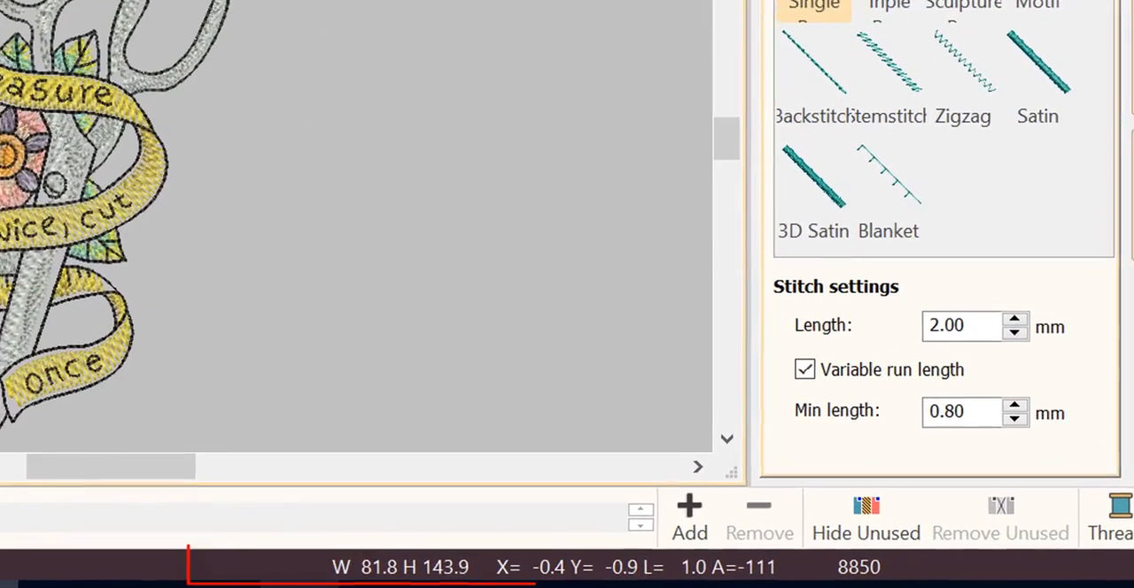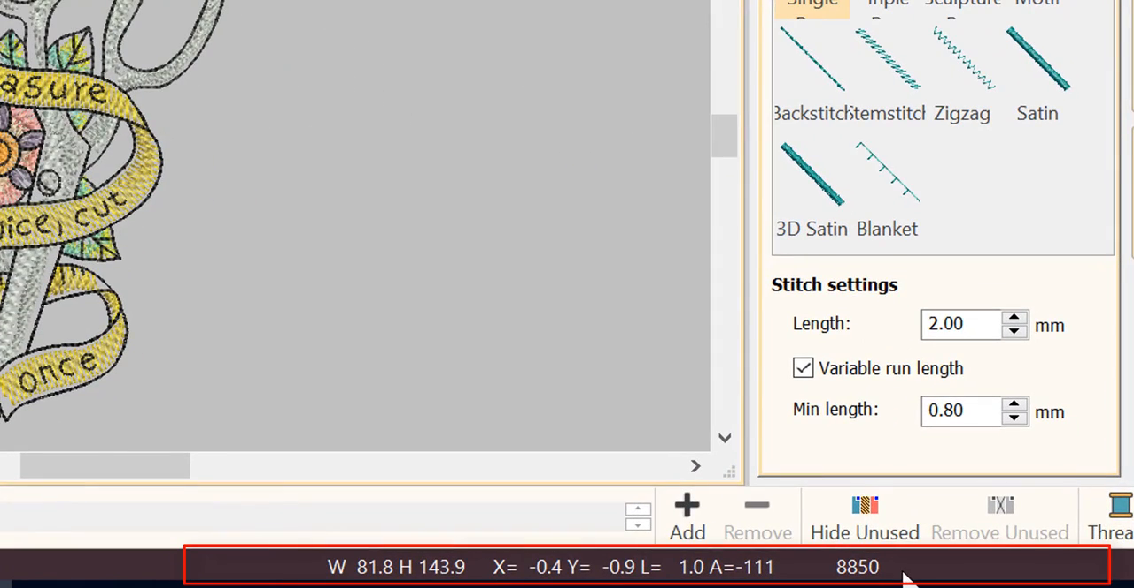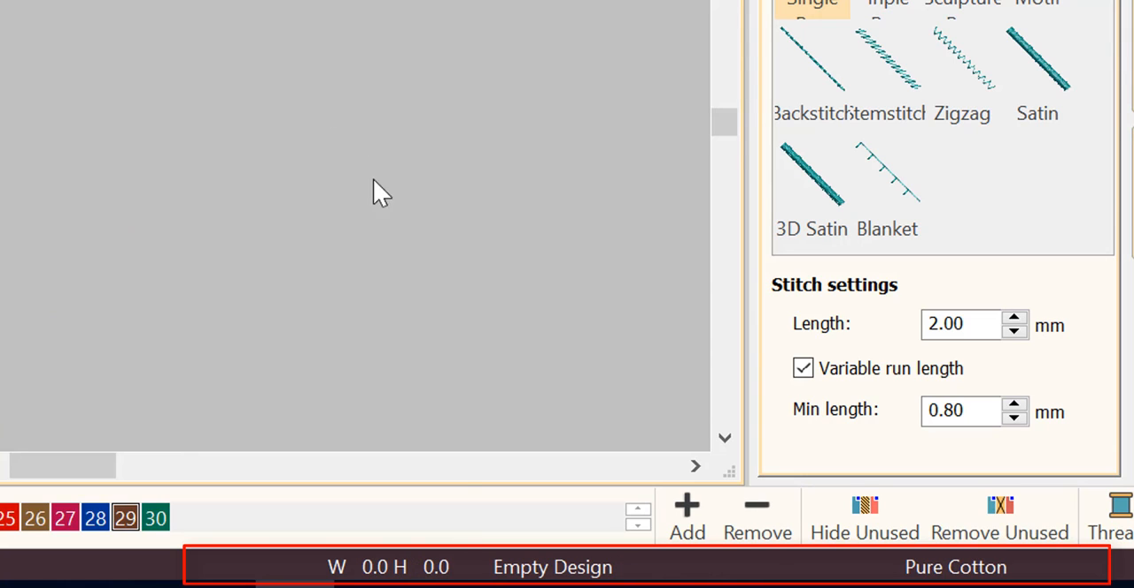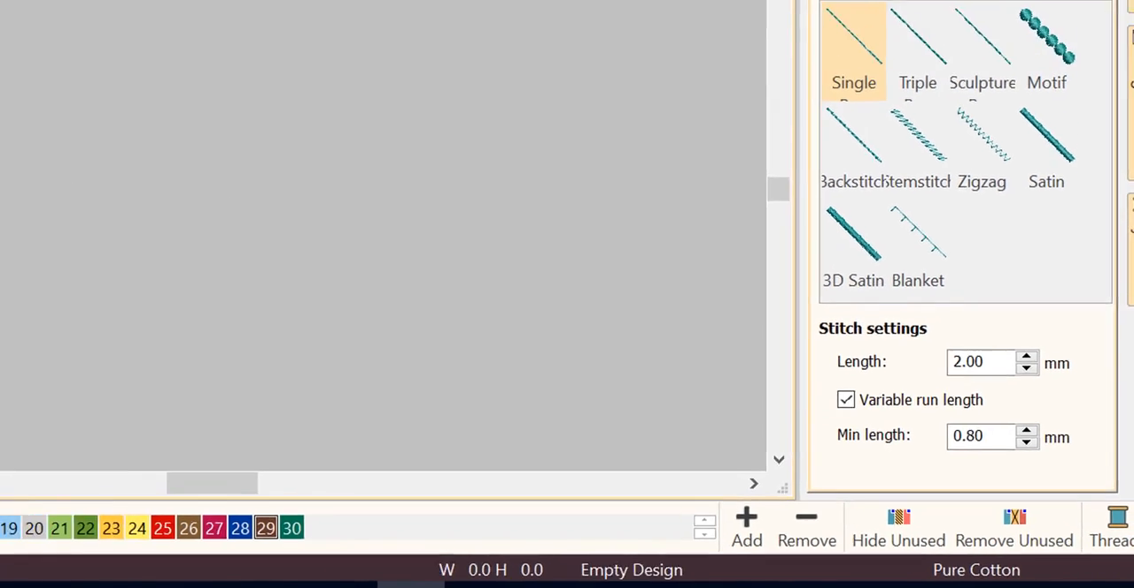This black bar is called our status bar. If I do not have any design open, notice there's nothing in the width or the height, because this is showing the width and the height of your current design that's on screen. It'll tell you it's an empty screen because there's no stitches there, and you'll even see what fabric setting happens to be preset for that particular blank design.